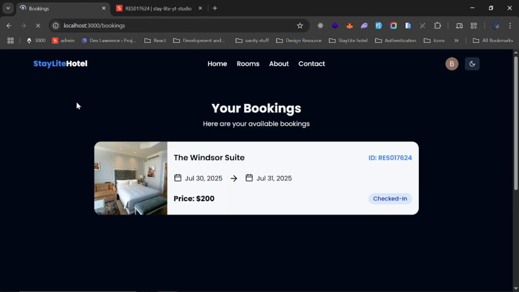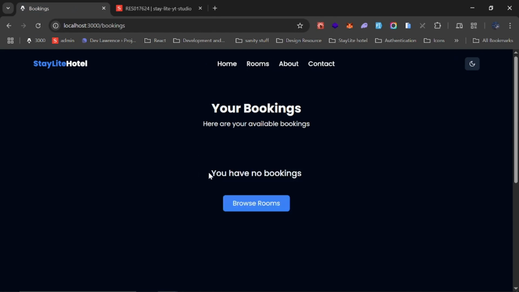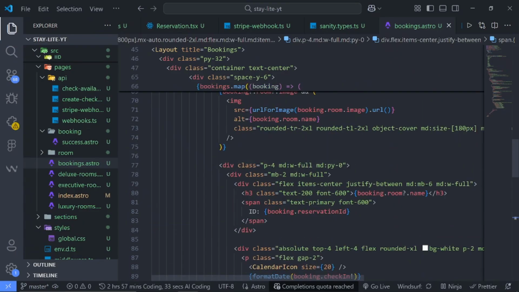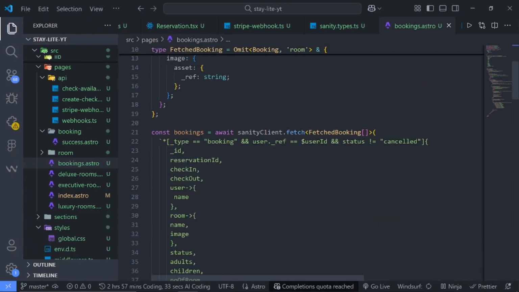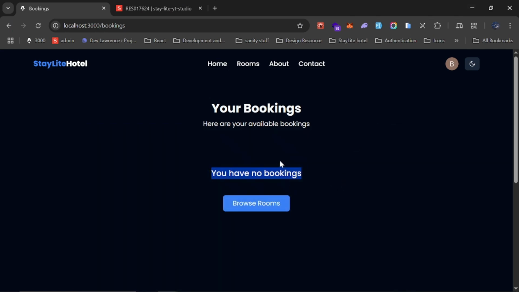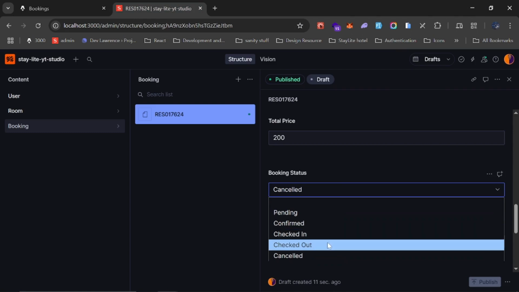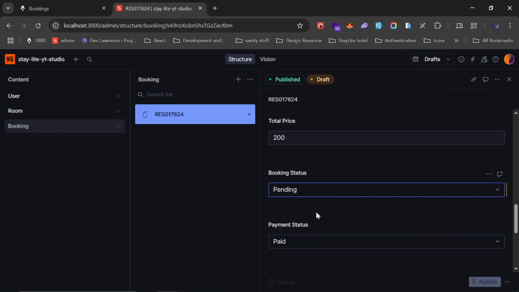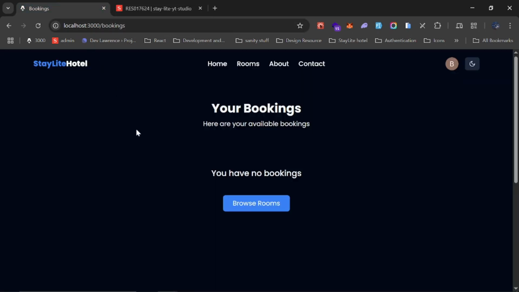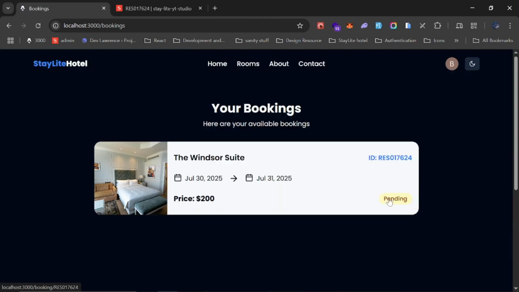And if we refresh now, see that we'll have no bookings, because remember the query, what we're querying for is this. So basically, if the room is cancelled, we don't want to even display the room at all. So let's just do pending. So if we refresh now, it should be pending.